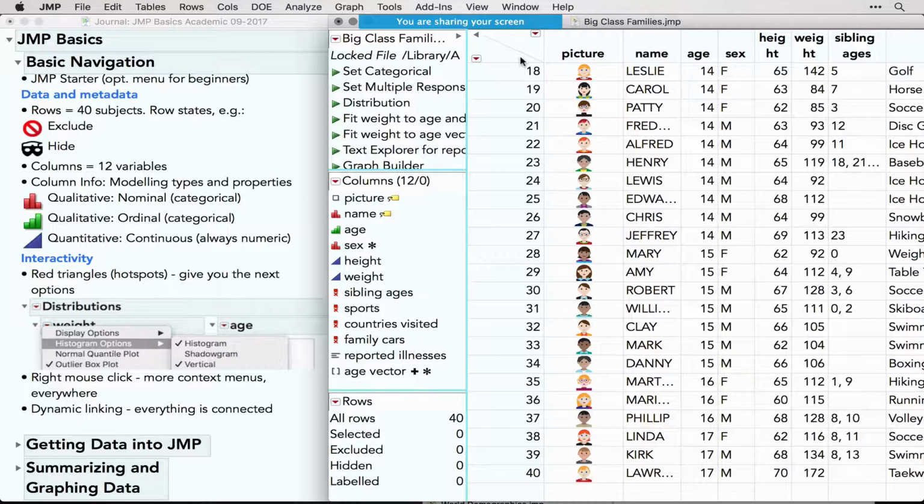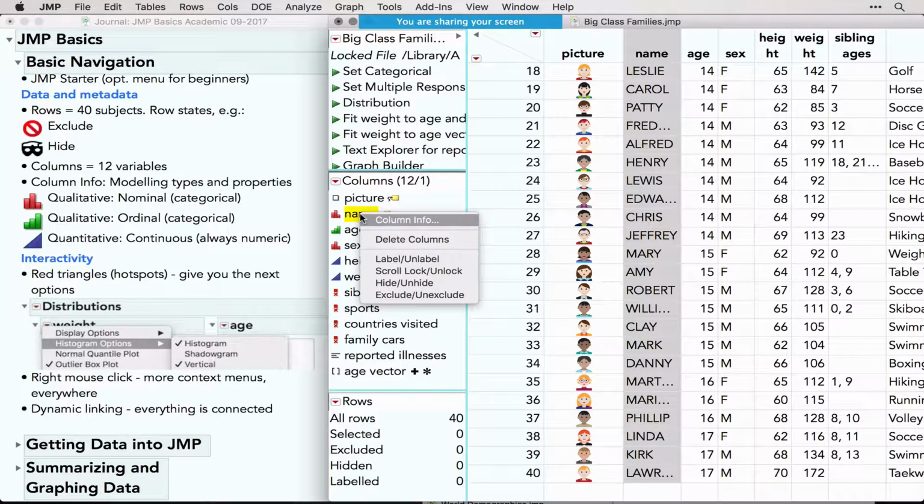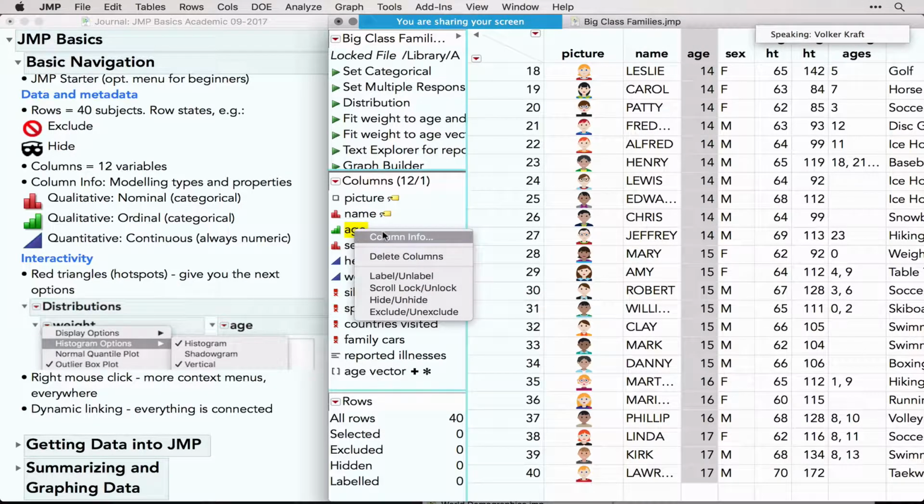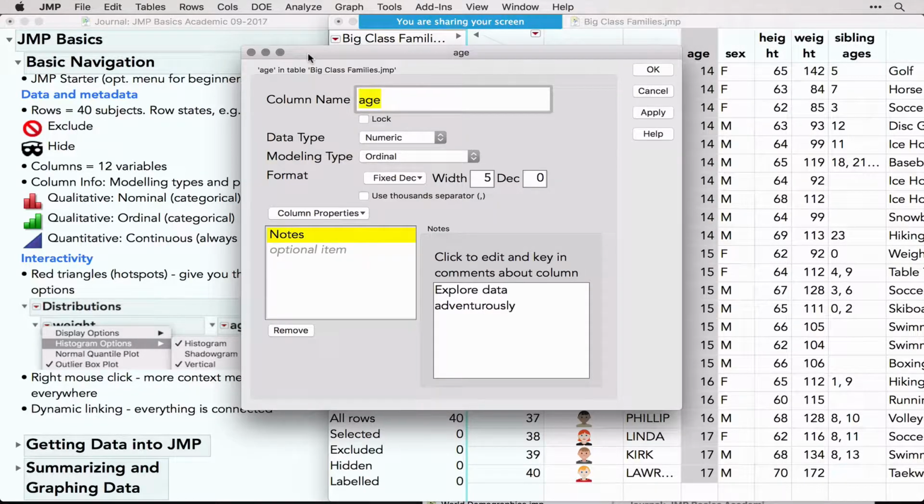Also columns can have metadata. So here we see name, there's a label icon which tells you, if you right click, that this column, this variable is used for labeling. So if you point to a certain data point, the information from this column will be used to label your data, to show you some information about this data point.